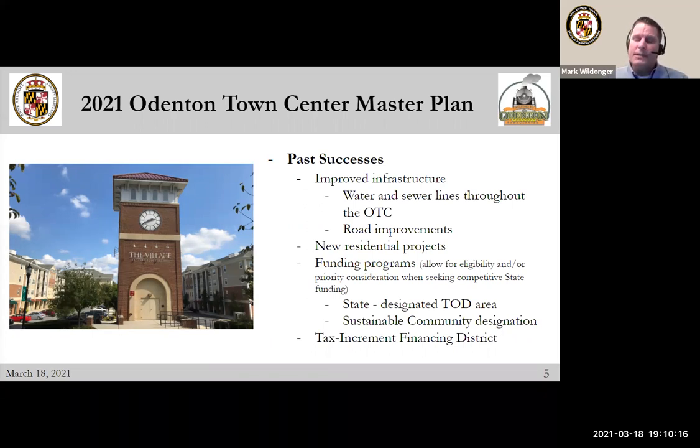To help facilitate some of that increased growth or development, the county has invested in infrastructure improvements like water and sewer lines throughout the Odenton Town Center, and partnered with the State Highway Administration for road improvements. For example, outside of Fort Meade, Maryland 175 has been expanded to about 4 or 5 lanes, as well as a hiker-biker trail.